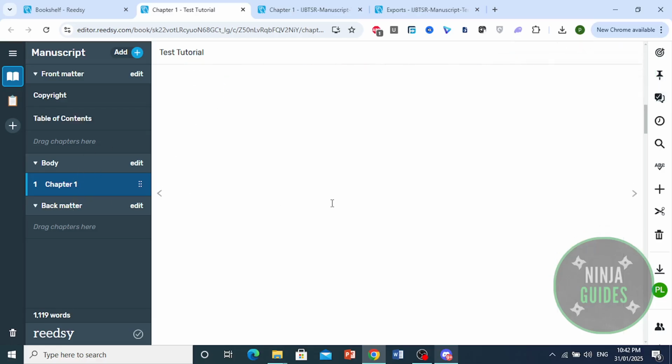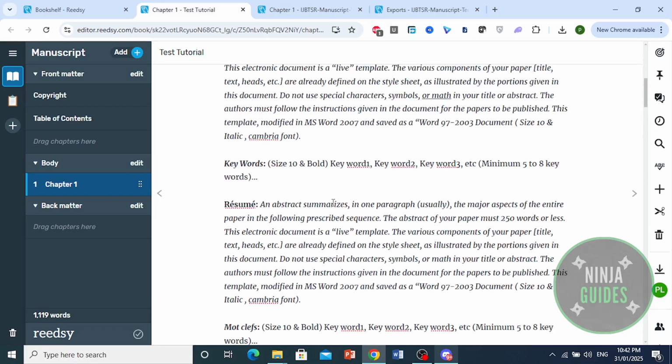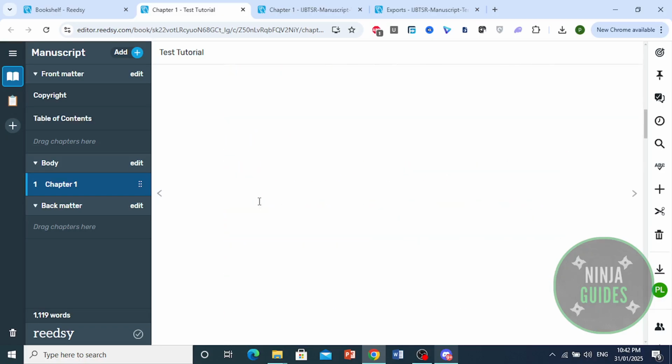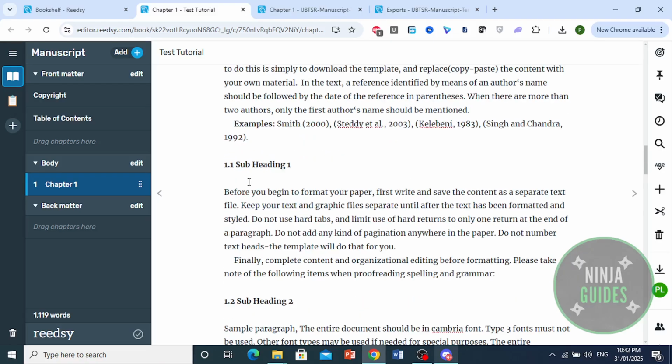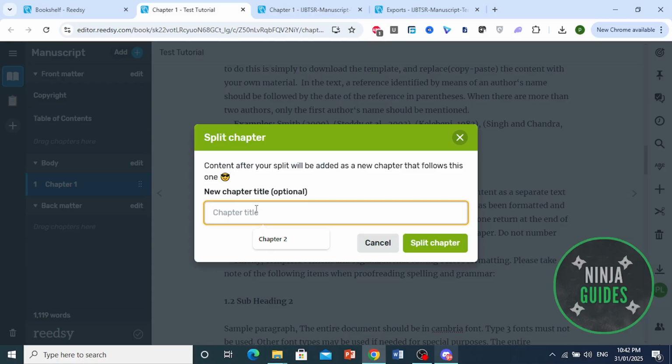But otherwise, if you want to create a new chapter, this is what you do. For example, let's say I come here, right? I want to create a new chapter right here. So I'll come here and you want to click on split chapter, place the cursor where you want to go ahead and split that, enter a new title, for example, chapter 2, and you can go ahead and split it.